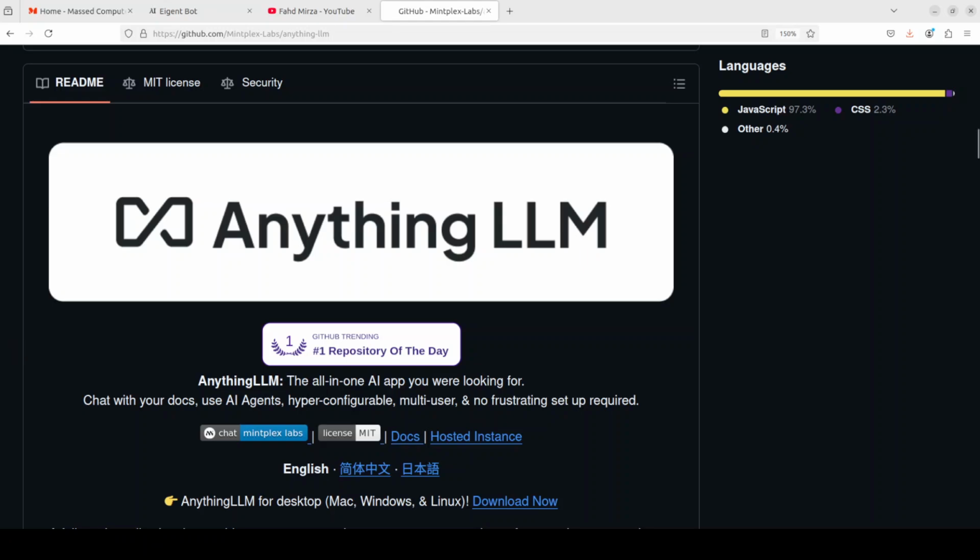Lastly, there are three main sections of this. There is a front end, which is a Vite.js React front end. There is a server to handle all the interaction, that is a Node.js Express server, and then it uses something called collector, which is again a Node.js Express server that processes and parses documents from the UI. So that is a quick introduction. Let's go and try to install it.